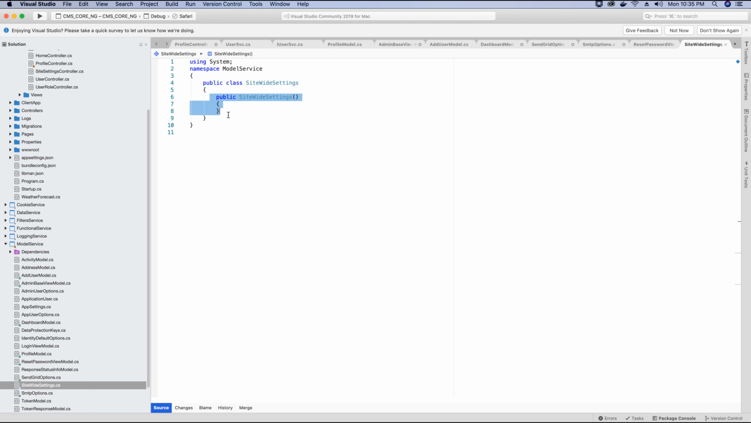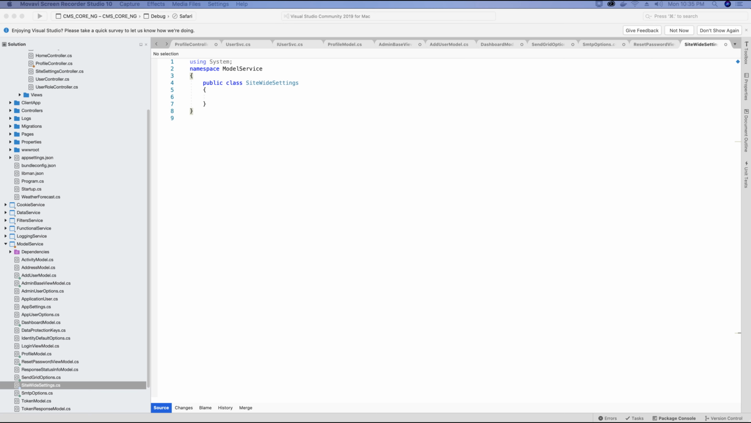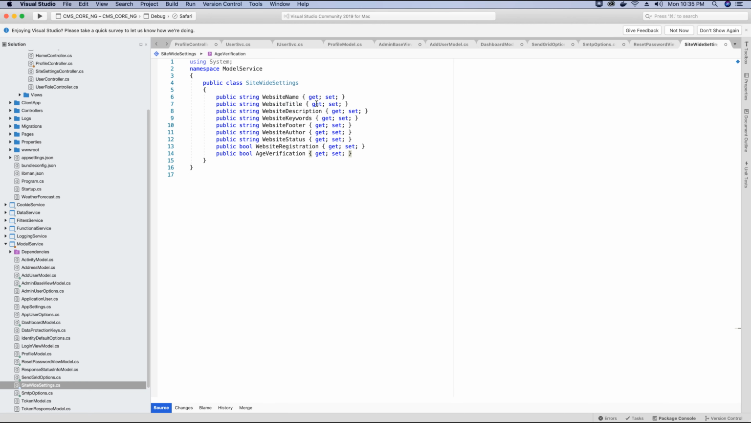So we don't need the constructor in site-wide settings, and we will add the required properties. So here I'm going to add the following properties, which is the website name, title, description, keywords, the footer, what text we want to show on the footer of the website, the author, the website status if it's active or it's in maintenance mode, registration if we are accepting any registration, and the age verification value. Do we need to check age verification for someone who's accessing this website?